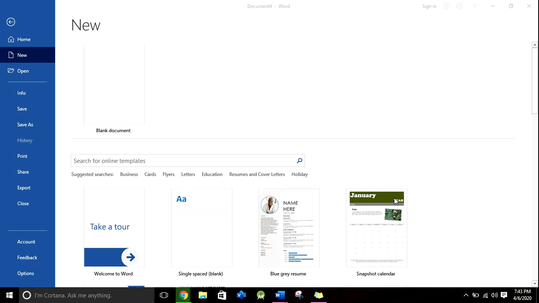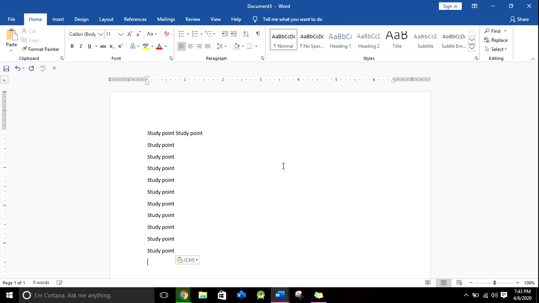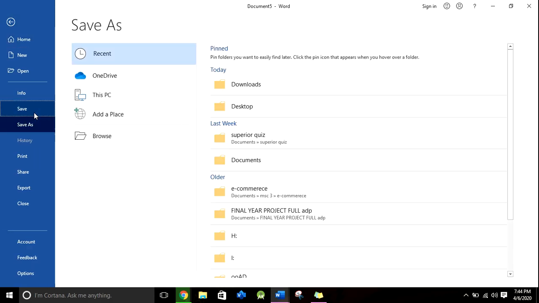So today the topic of our video is how can we change the file format of Word document. So first of all, I will select a blank document from here. You can enter a text, diagram, tables according to your choice, but I am going to add some text here. And now I want to save my file, so I will use this save option.